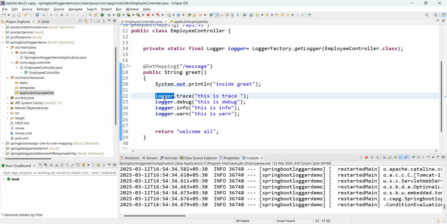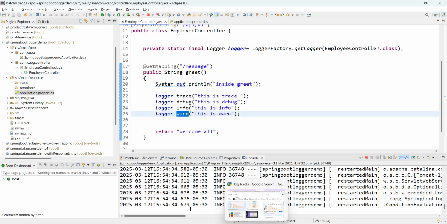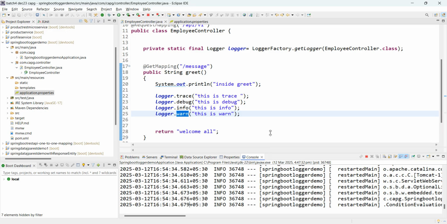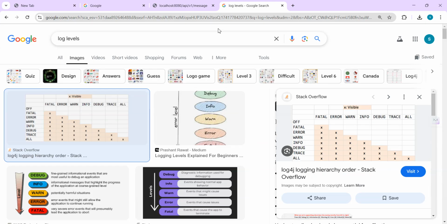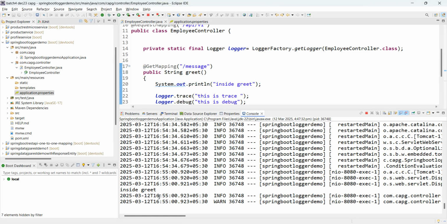Now I'll call this controller and see what messages are getting printed. I have saved the code. Now go to the browser. This is my console. It is printing this many logs. Now if I refresh, I got the message for the greet I called.